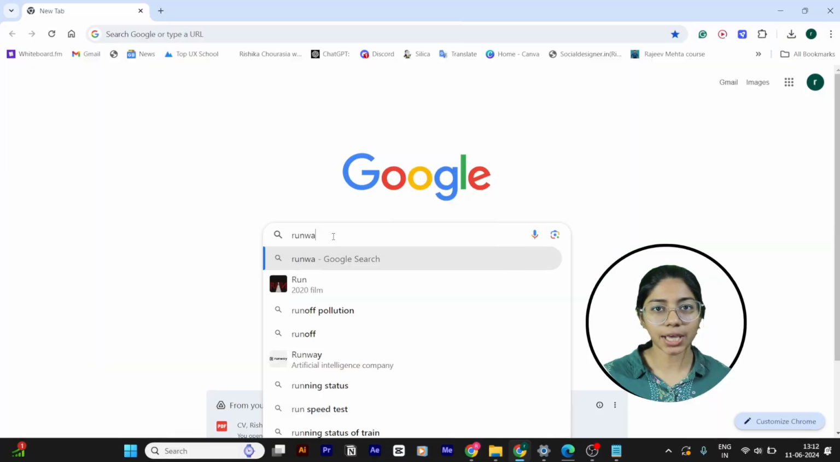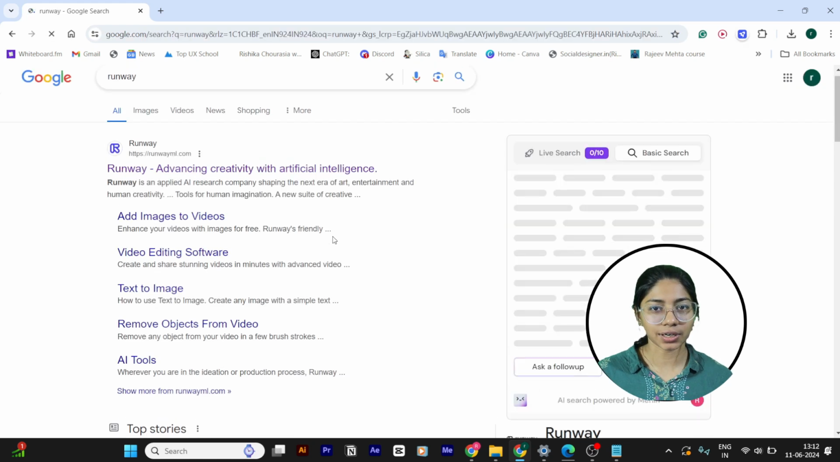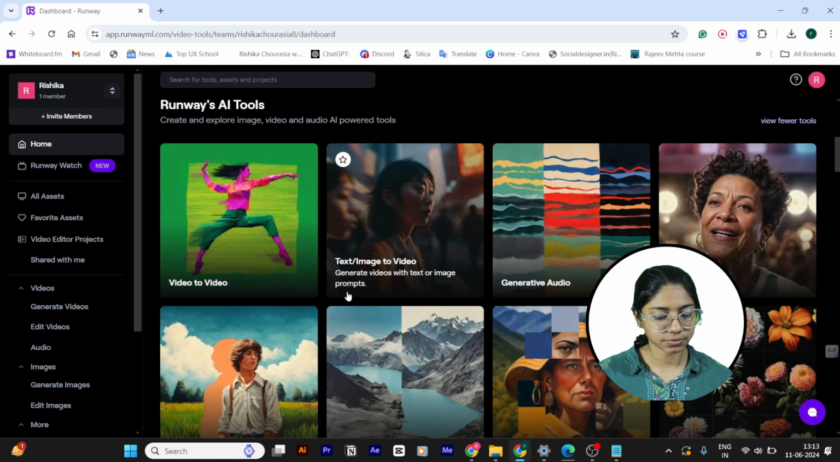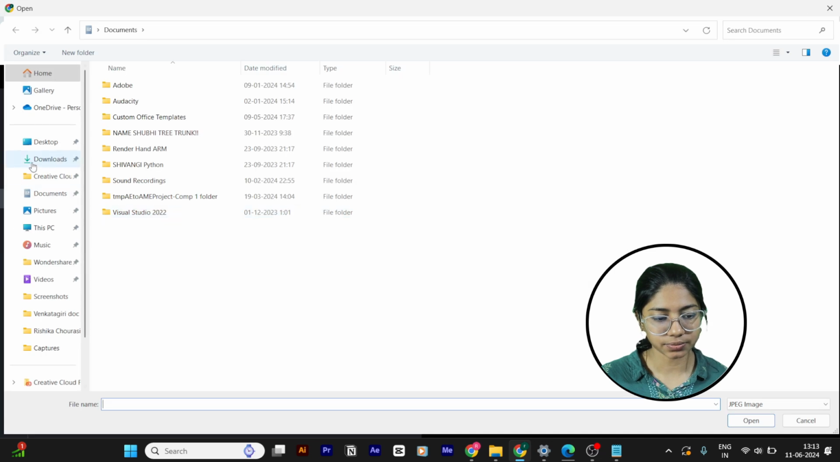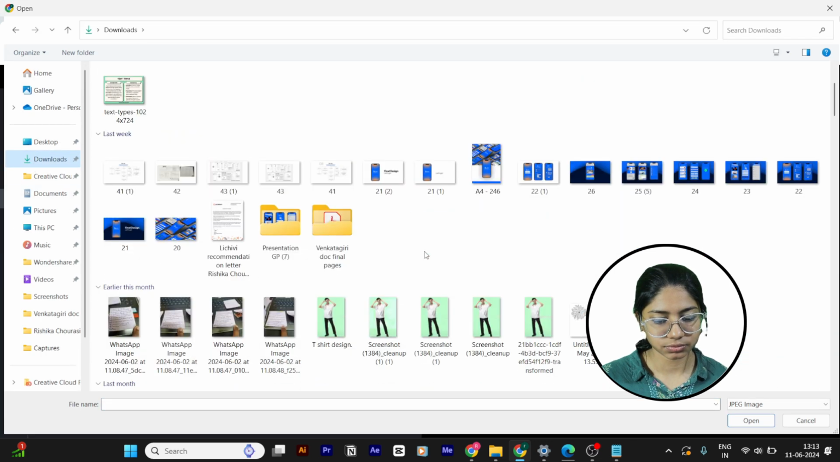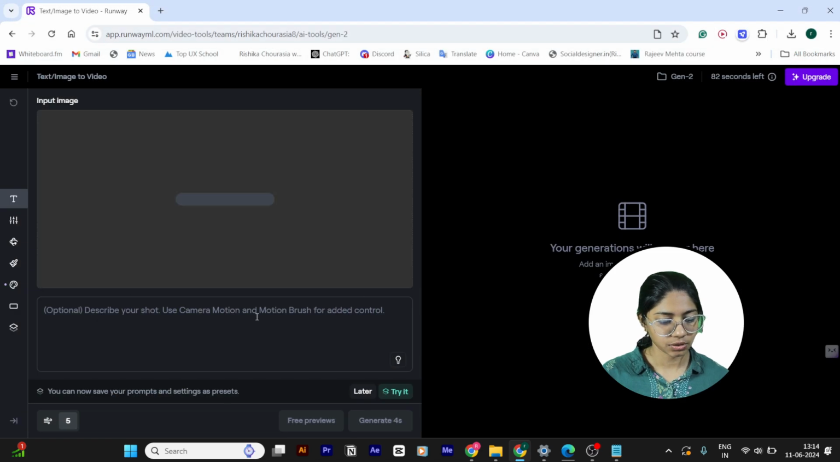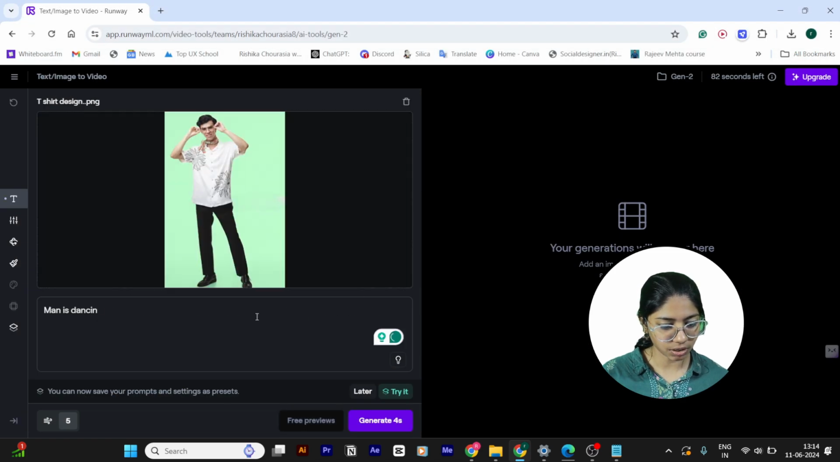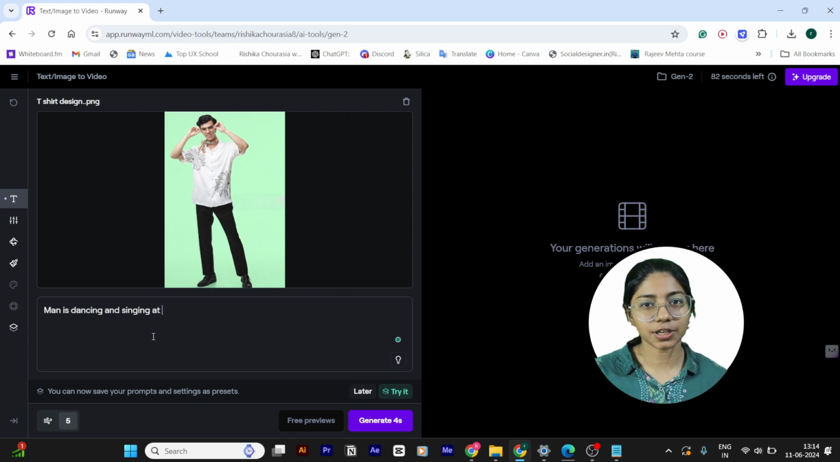The next tool is Runway. It converts your images to videos, and you can write the prompt for what you actually want to create. So let's go for it. You can type Runway in Google. Here you can click on the website. Try Runway for free. I can drag and drop any image that I want to convert into a video. So I will upload a file and we'll include the prompt. Let's get started.